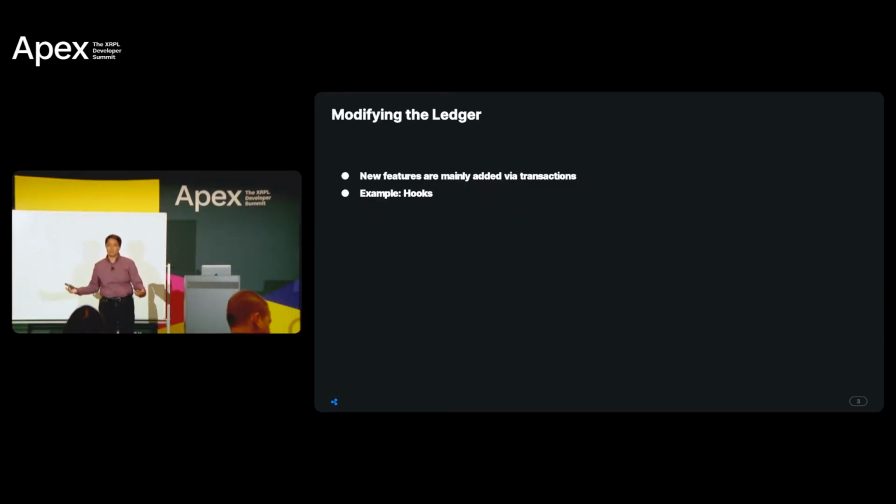Modifying the ledger. This is what we're all here for. So how do you add a new feature to the ledger? This is mainly done via transactions. Transactions are the main way that you modify the ledger; you add new transactions when you want to add a new feature. This, of course, is a little bit of an oversimplification. There are also ledger objects and requests and all that, but I'll get to that in a moment. One example of this is hooks. For those of you familiar with the new hooks feature, you add a hook via a transaction. There's a new SetHook transaction that will be added to the ledger whenever hooks are approved.